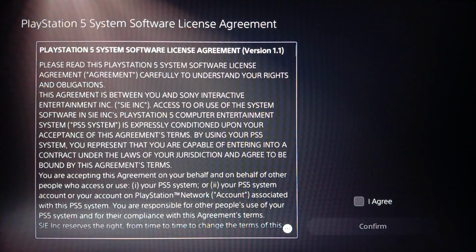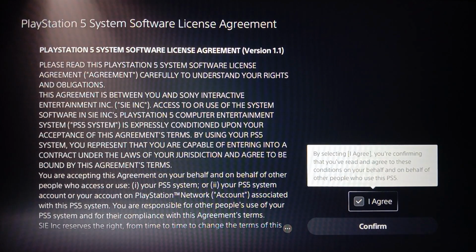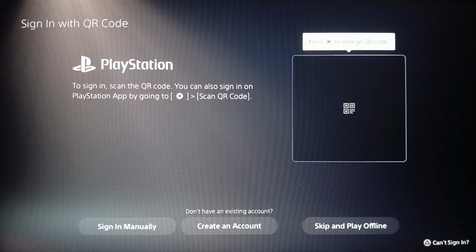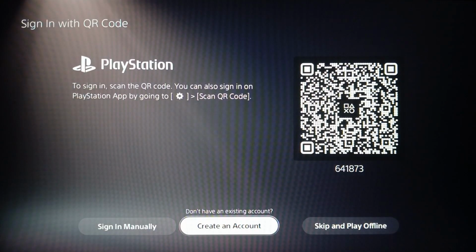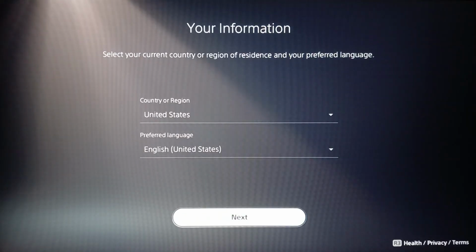And then right here, as you can see guys, you need to read the PlayStation 5 system software license agreement, and if you agree, go ahead and check this box to say you agree, and then click on confirm. Once you do that, right here, as you can see guys, in the bottom, you're gonna find create an account. Click on create an account, and then just wait for the page to load.